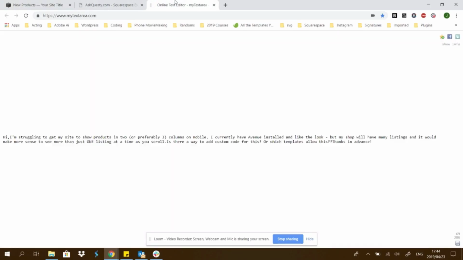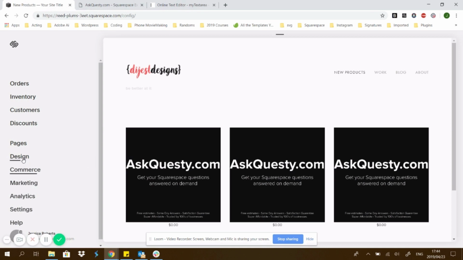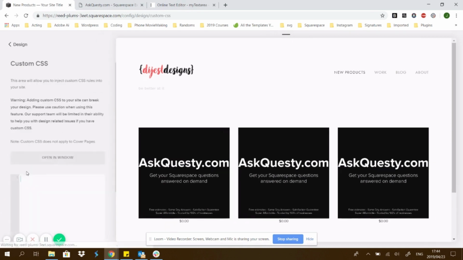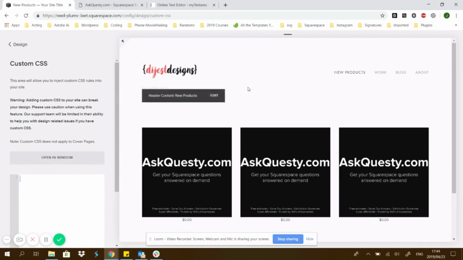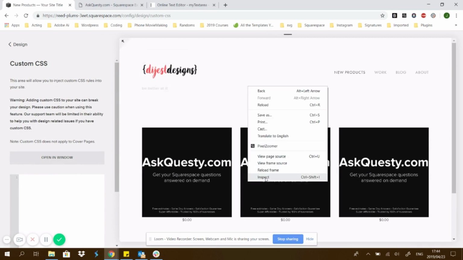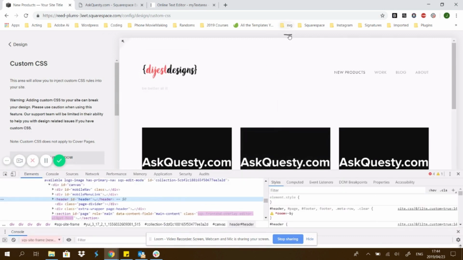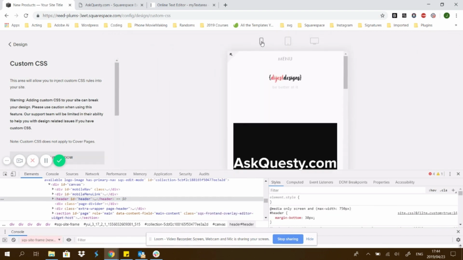Got the same theme here, which is Avenue. So you can just go to Design, Custom CSS, and then you right-click, Inspect Element, and you'll go to Mobile.